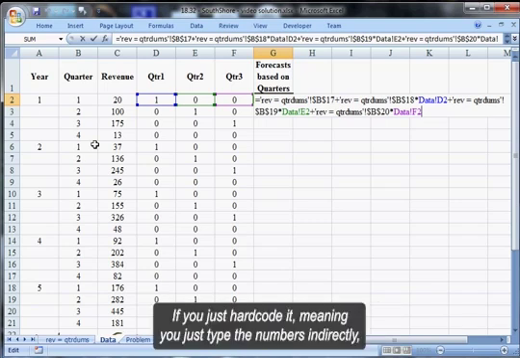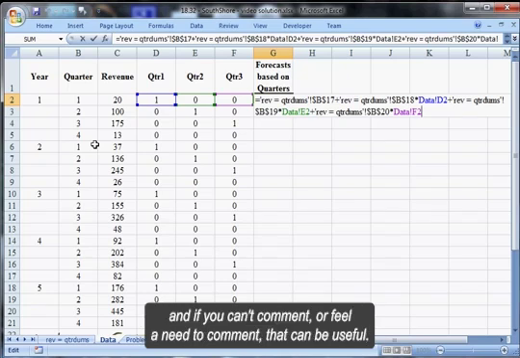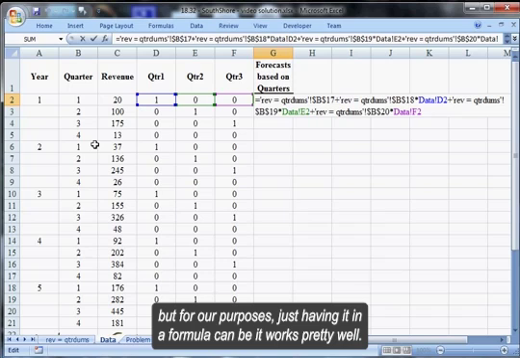If you just hard code it, meaning you just type the numbers in directly, you may forget where those numbers came from. And if you can comment, or feel the need to comment, that can be useful. But for our purposes, just having it in a formula works pretty well.